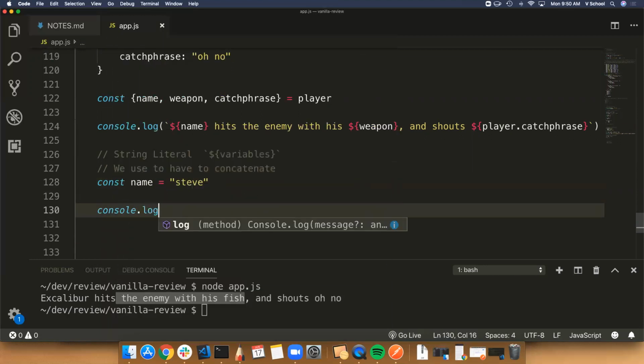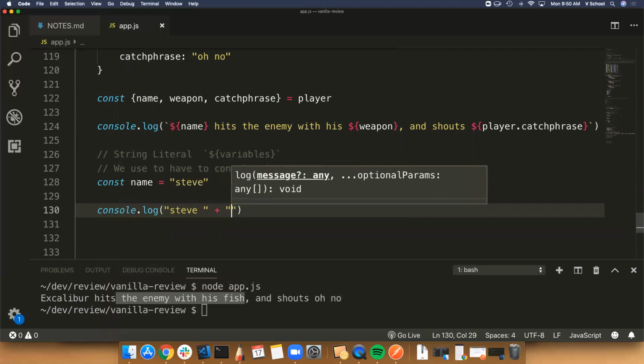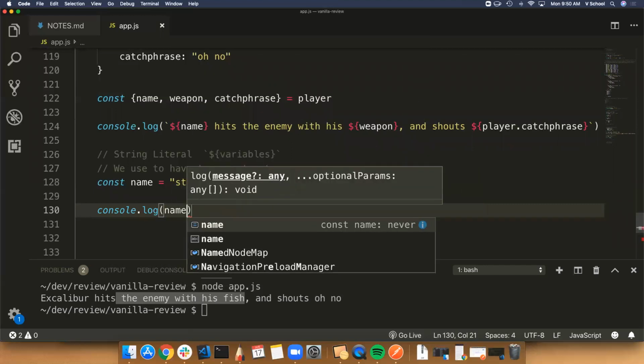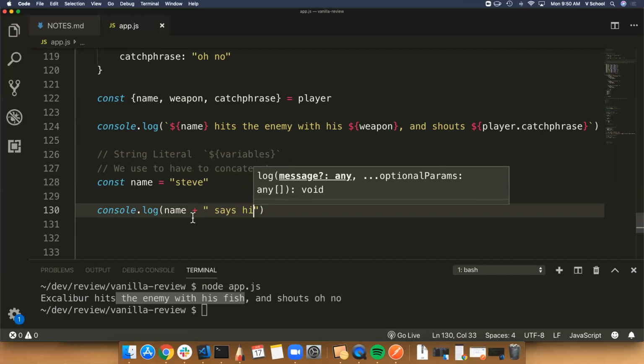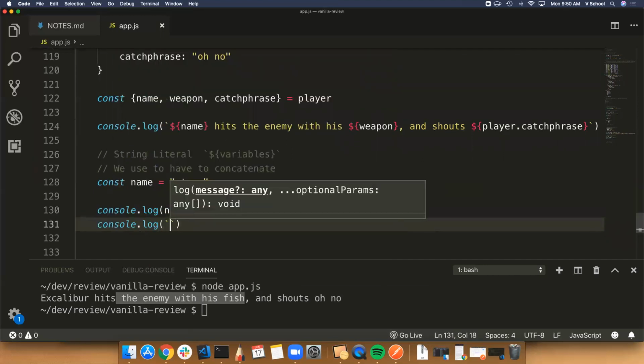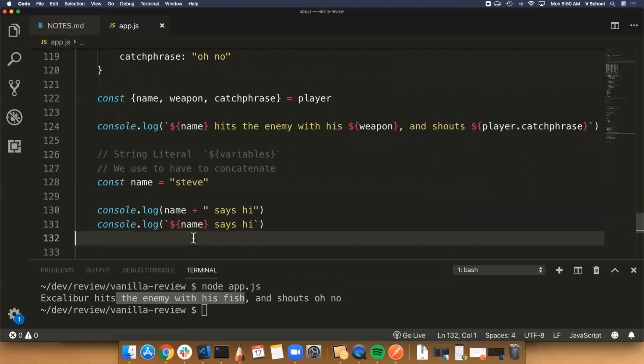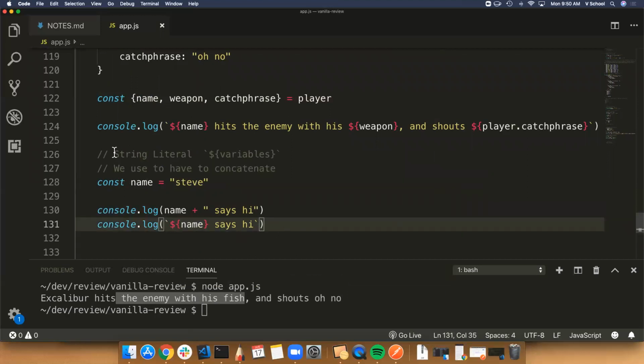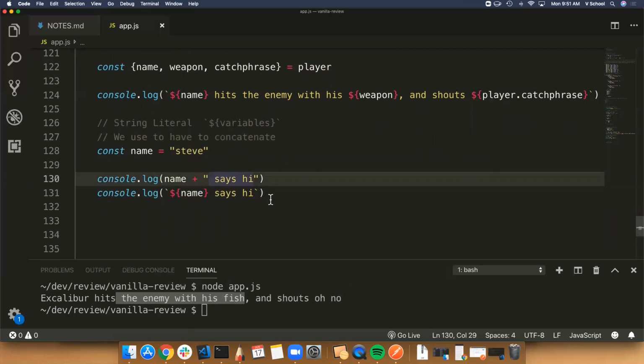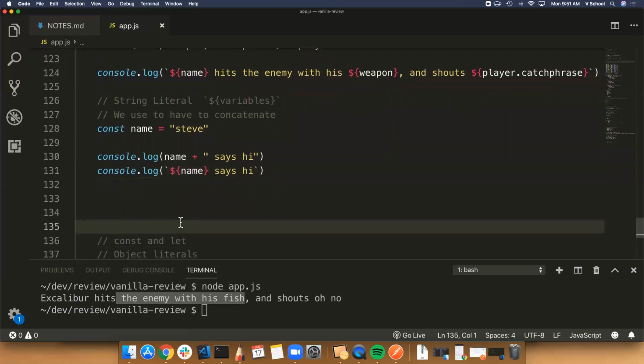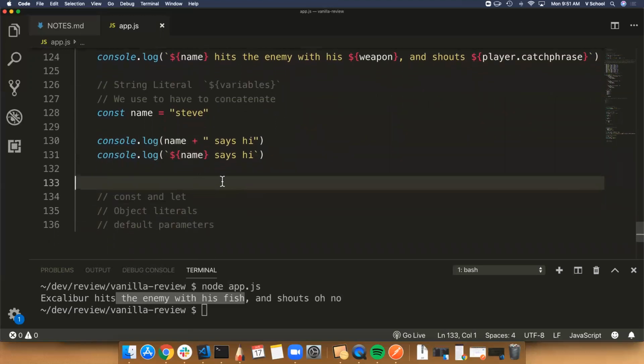So before I would say name plus says hi. We'd say Steve says hi, but now we can say console log backtick, dollar sign, curly brackets, Steve says hi. So just introduce the backtick syntax, and that's what string literals are. They're also referred to as template literals. This is much more of a template look rather than concatenate. Stop me if you have questions. We'll keep moving along though.